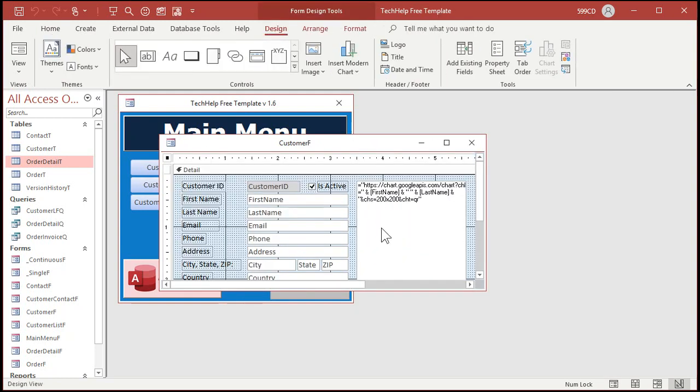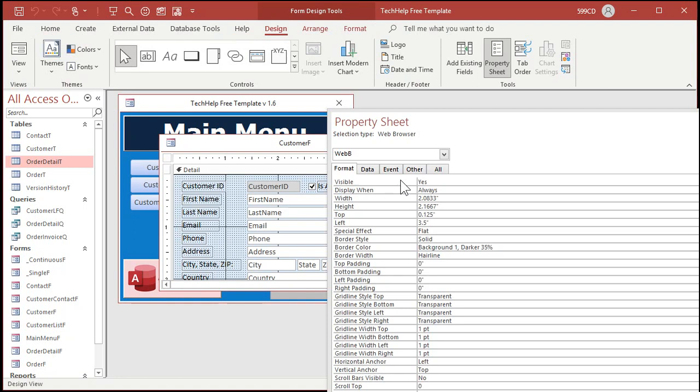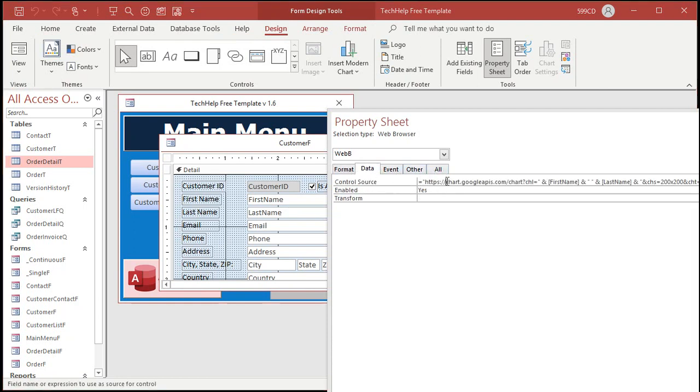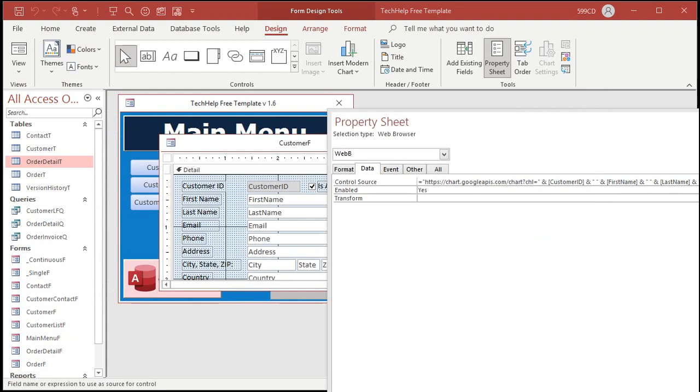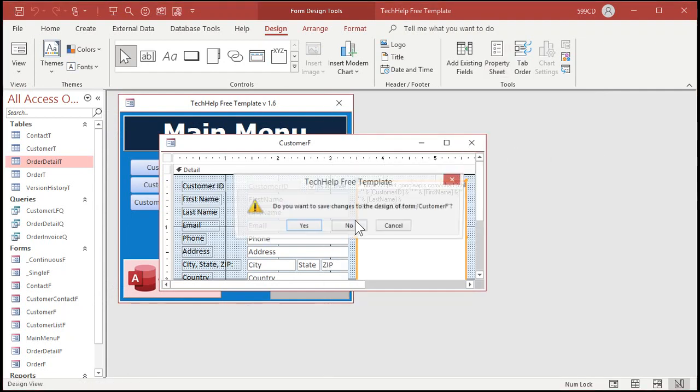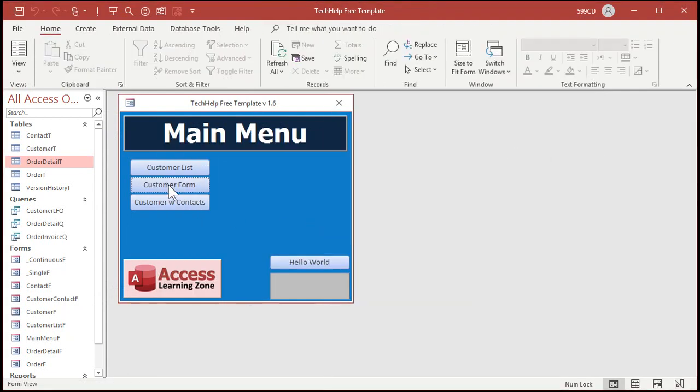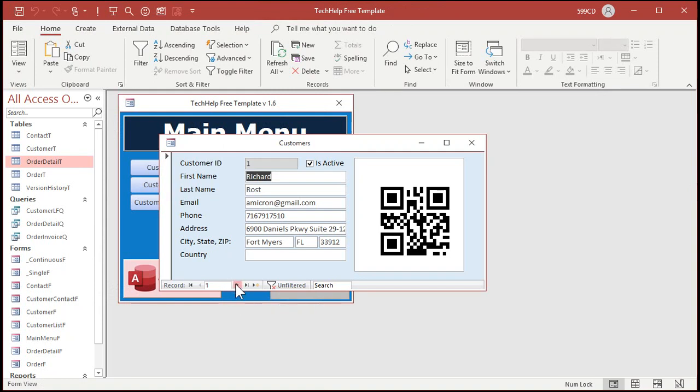Right, Design View. Come in here. Edit this guy. Go to Data. Right. Put it right here maybe. Right, Customer ID and a space. And. All right, now it's going to be a slightly different QR code. You could throw their address in there, whatever you want. There you go. See?